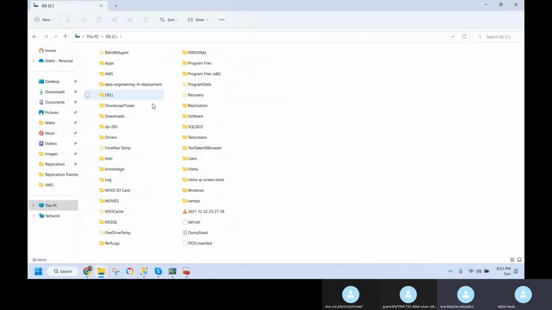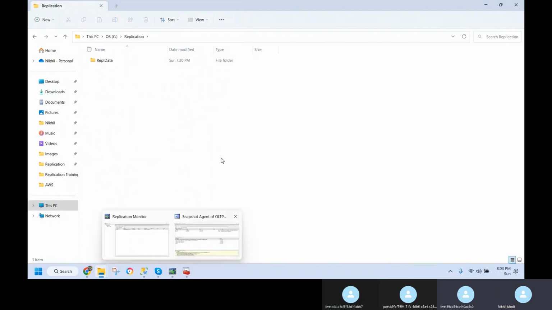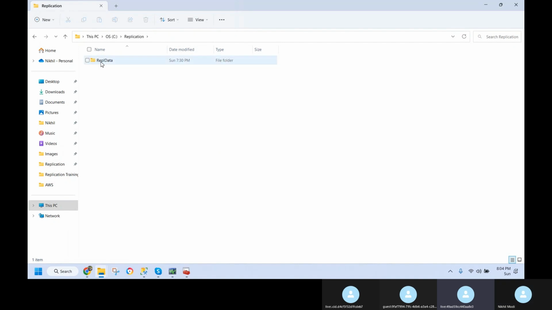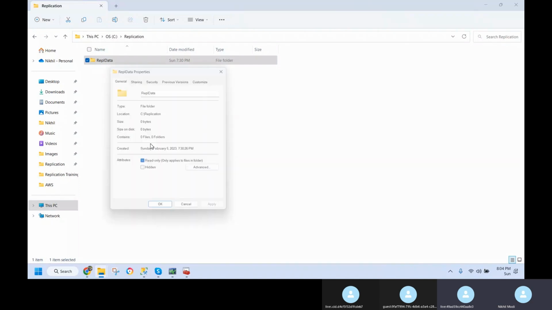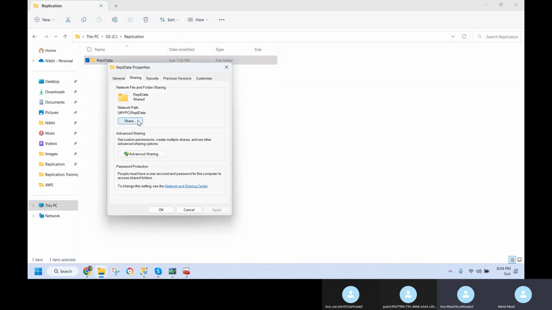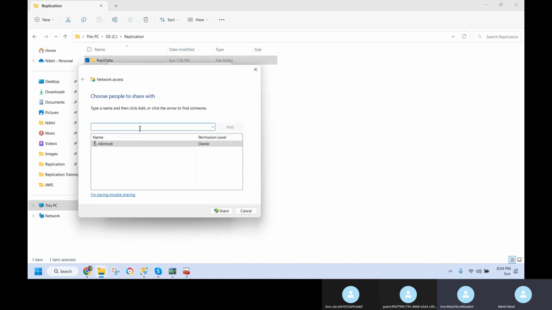Yes, that's correct. Because the distributor is doing all the work. The distributor is selecting the data from the publisher and putting it into a shared folder. So to put it into a shared folder, the distributor needs access. So I go to properties, and I've seen many times that while sharing, people put Everyone here. Very wrong, very bad practice. Don't put Everyone.